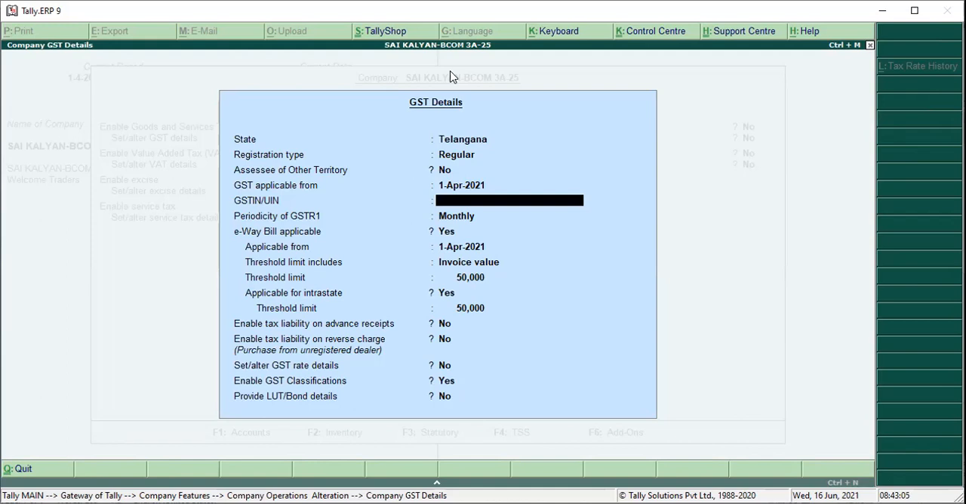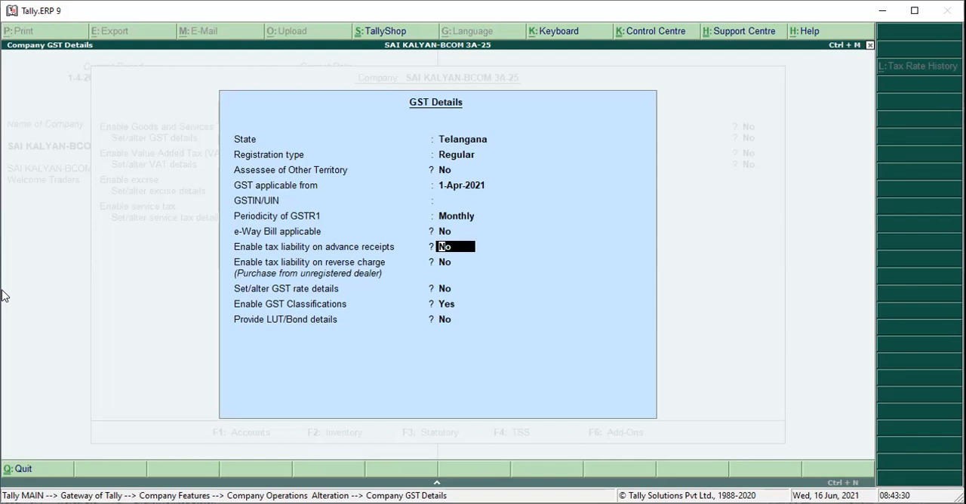So I'll check it from my side. I collected the numbers of different companies, or you can Google them from a website if possible. Let us see. Later on we'll enter it. Next is the periodicity of GSTR 1. You are filing monthly returns because you are a regular dealer. Now e-way bill is applicable, say no for the time being.